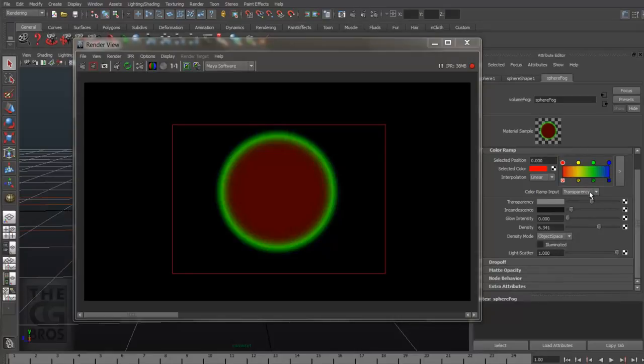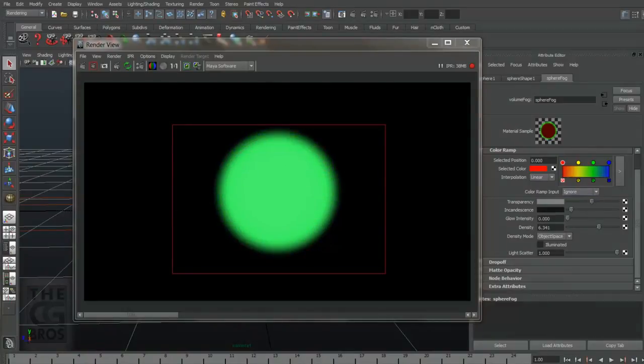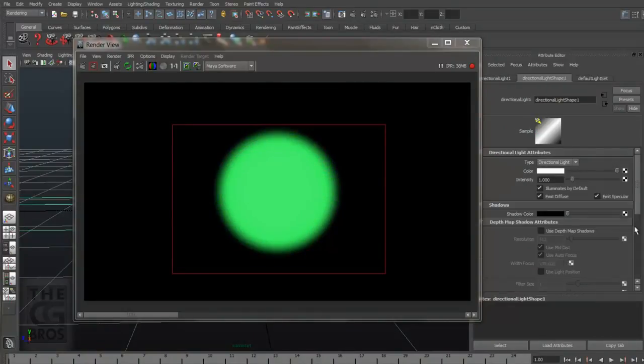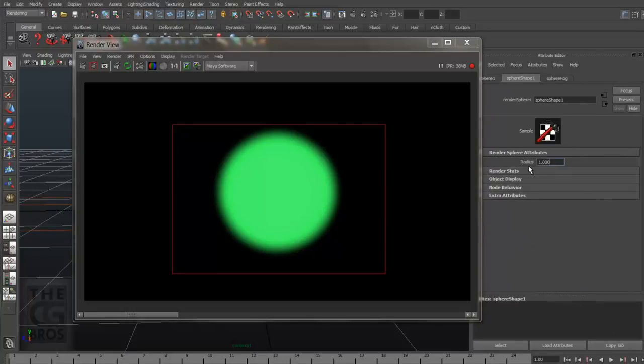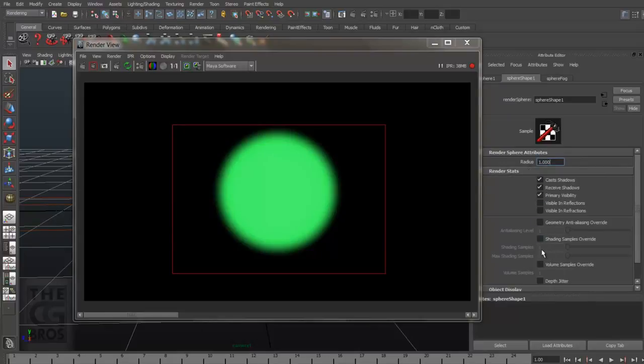And keep in mind that rendering will be a bit slower with Illuminated checked on, because Maya now has to calculate shadows and light scattering. Shadow map resolution and filter size may also have to be increased, as well as the volume samples override on the volume shape node, to get rid of any artifacting in the shadows.